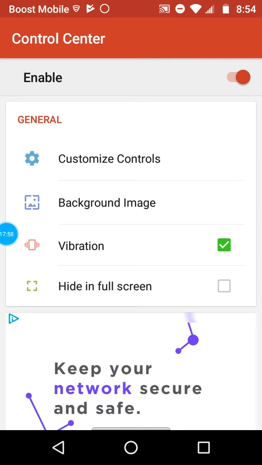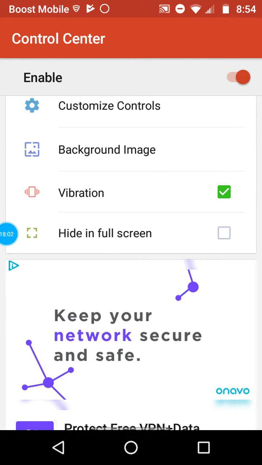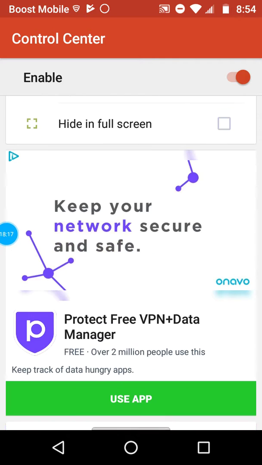Okay, we've customized the controls. Okay, background image. We don't need to customize that. Vibration, hide in full screen. Do not press hide in full screen, because when you turn on a YouTube video and full screen it, or you use those apps where it full screens your screen and prevents you from using a keyboard or your soft keys at the bottom, then you're not going to want to do that.